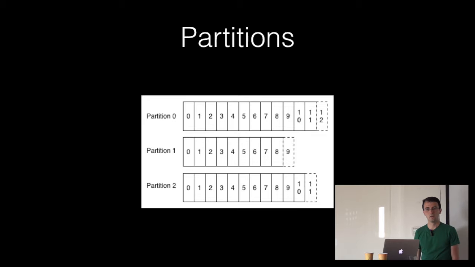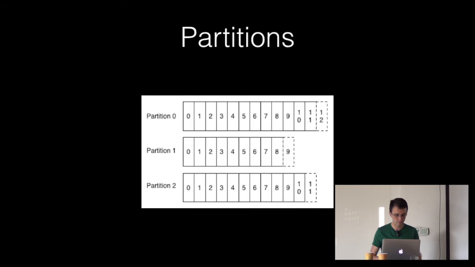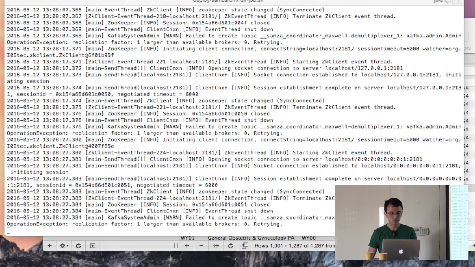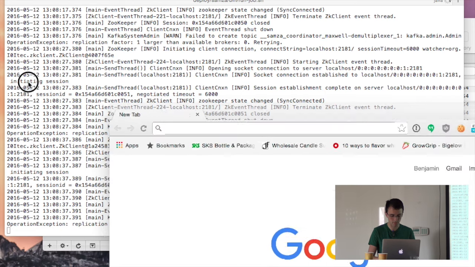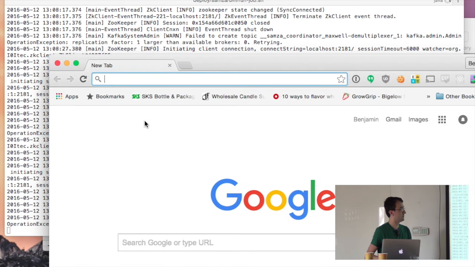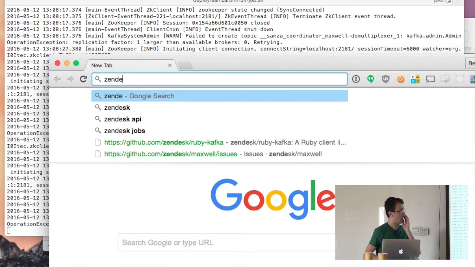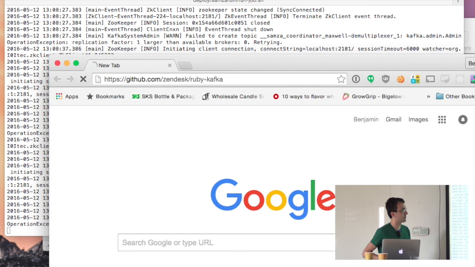I have a question about the libraries. Supports 0.9, right? Yeah, so that's the Ruby libraries, with automatic balancing of consumer server positions. Yeah, so that was Zendesk's Ruby Kafka. This is a Ruby library for Kafka.